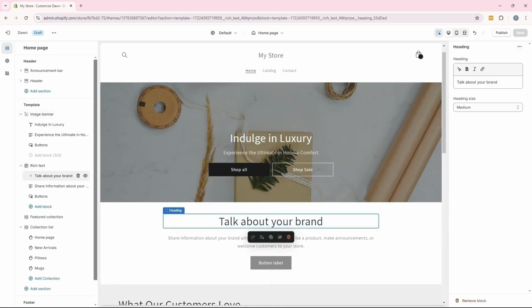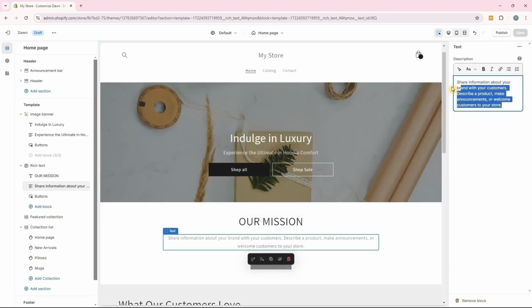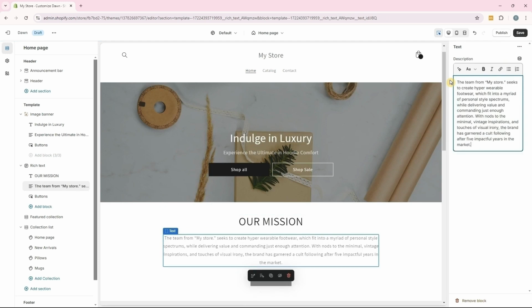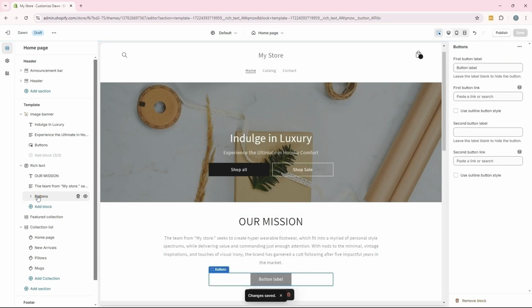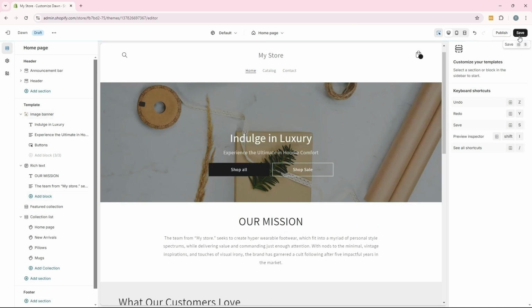Click on here to talk about our brand. And this is a great place where you can add a mission statement. So we'll go here and add our mission. We'll leave the heading size as medium. Click save. Let's put something that's relevant to our brand here. You can leave this button here if you want it to direct people to a page, or in this case, I'm just going to delete this button and click save.